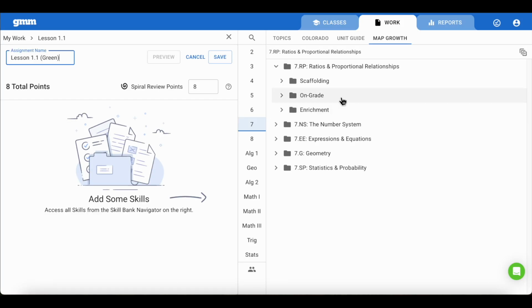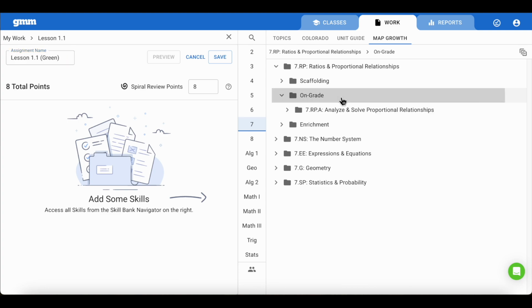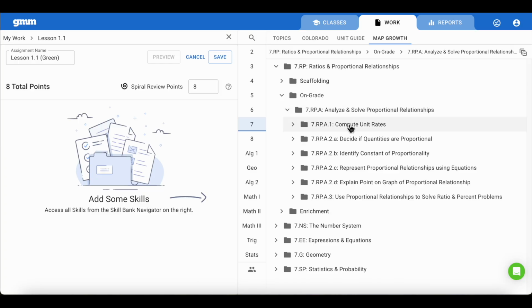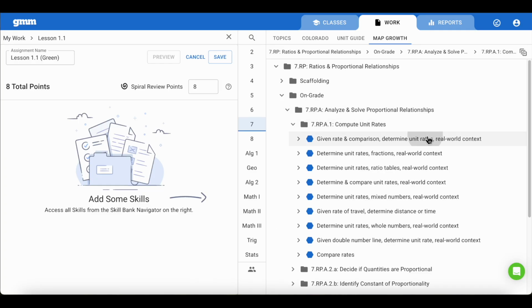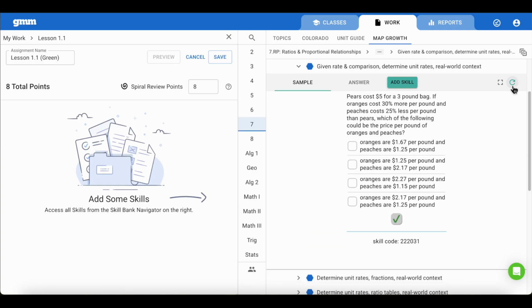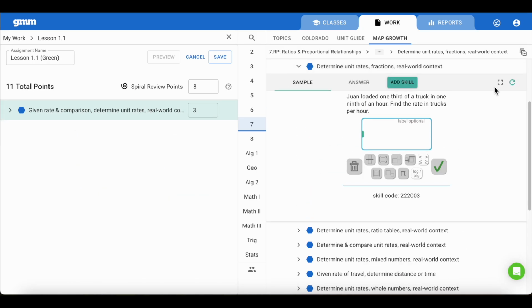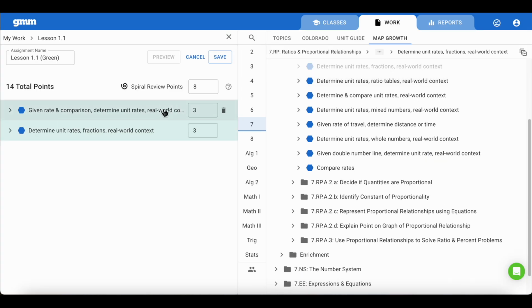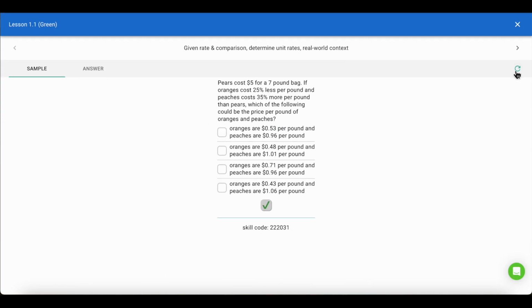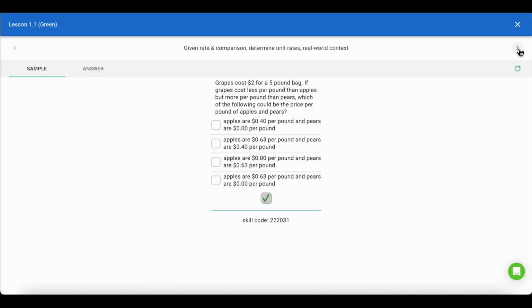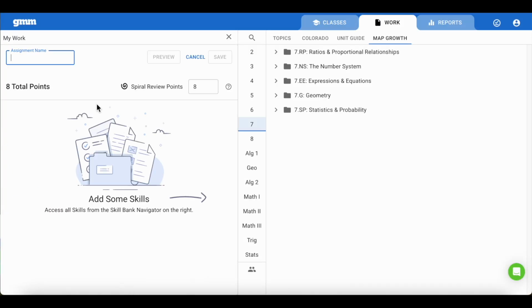The next assignment will be geared towards the on-grade class, in other words, the green class. In order to find skills for this group, we are going to focus on the on-grade folder. As a reminder, we included all students in the green class. We do encourage you to have all of your students work on the assignment within the green class. Remember to use the preview button or the full screen icon to do some guided practice with your students before assigning work.